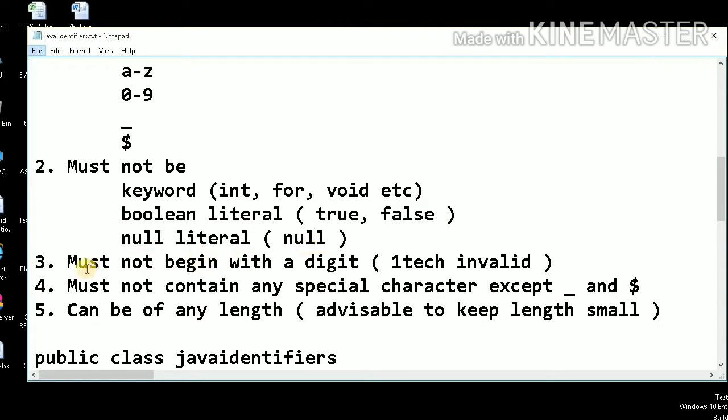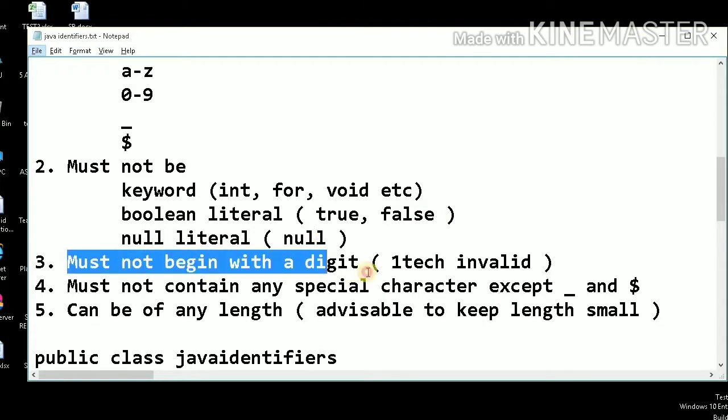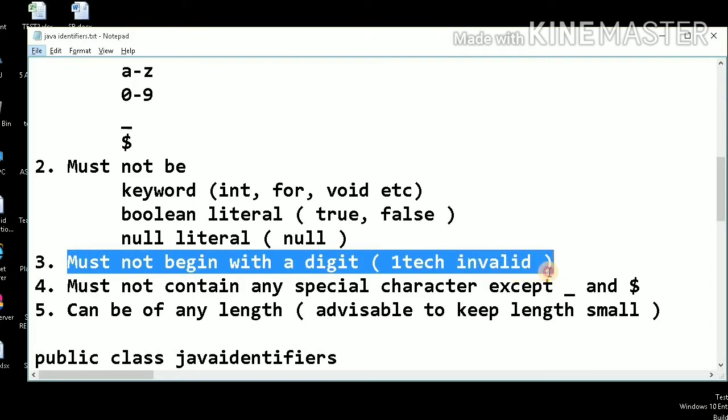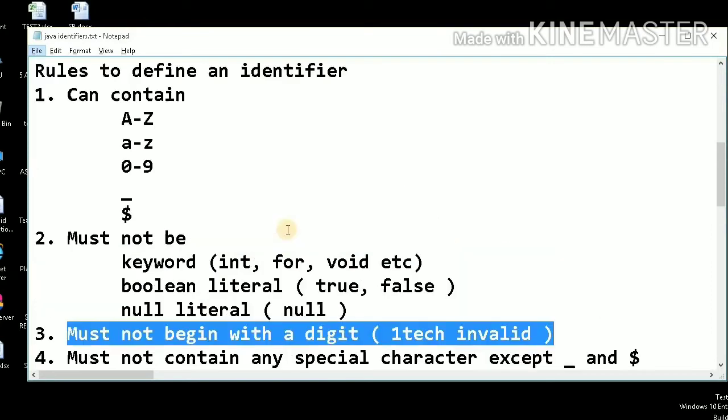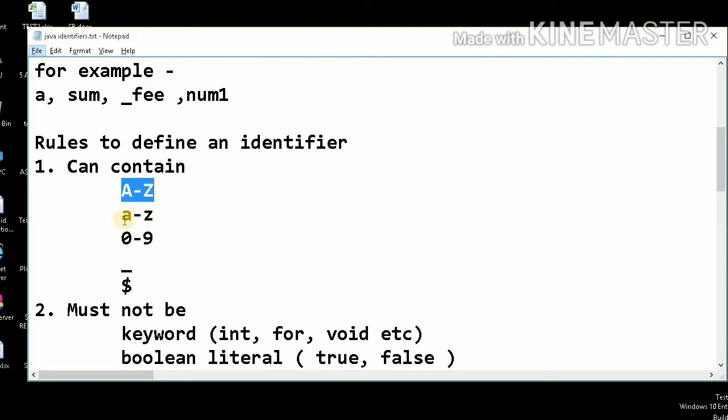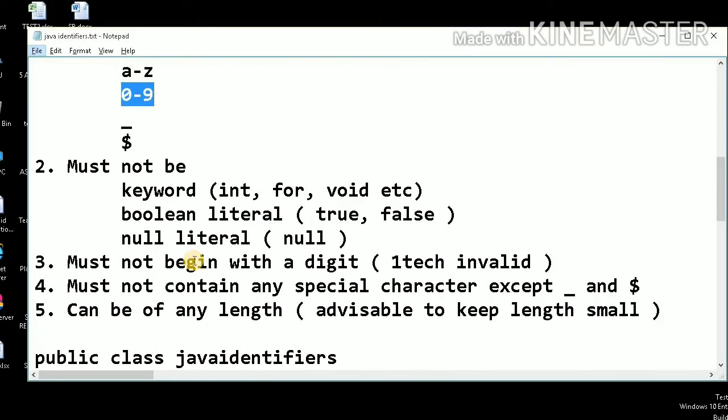The next rule: the identifier must not begin with a digit. Yes, it can begin with a capital letter, a small letter, an underscore, or a dollar, but it cannot begin with a digit. We can use a digit in between or at the end of the identifier, but we cannot begin an identifier with a digit.